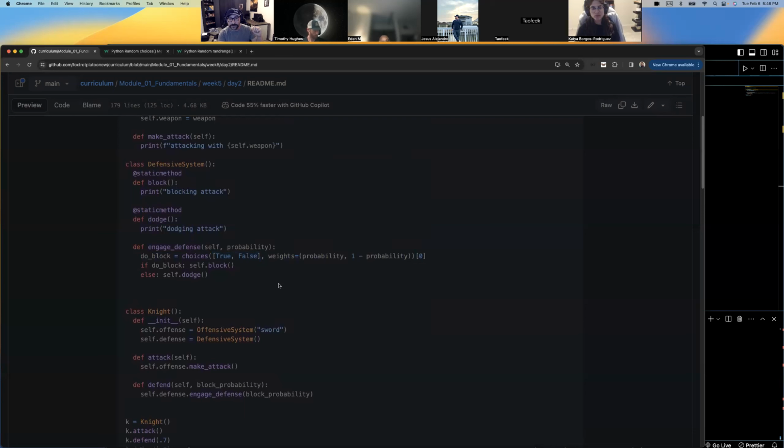We're going to take whatever it is. So all this to say, this is going to take a probability and return true or false. Then, since it's a Boolean, well, it's truthy, falsy, whatever. If it's true, run this function, block. If it's false, run this one, dodge. All this does is tell us whether or not we're going to block or dodge.